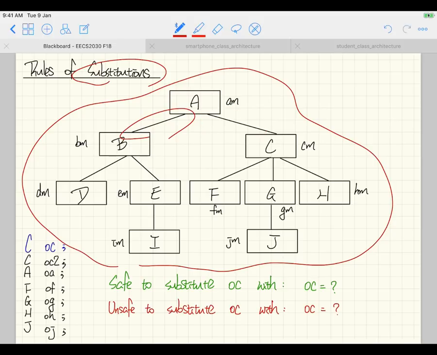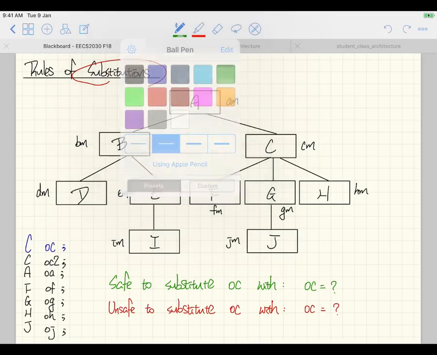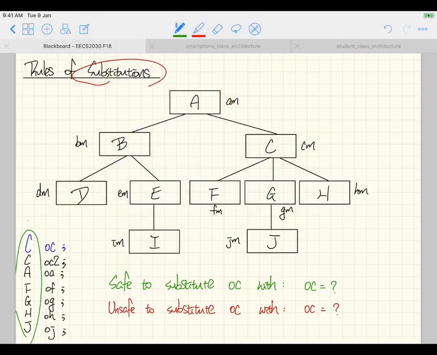I will have some exercise for you at the end of today. When we talk about substitution, let's assume we have many classes: A, B, C, D, E, F, G, H, I, J. These are the classes we have. Let's say we also declare variables of various static types. As you can see, all the types here are static types. That's how we declare the variables. Let's say we have a variable OC of static type C, OC2 of the same type, OA of static type A, etc.